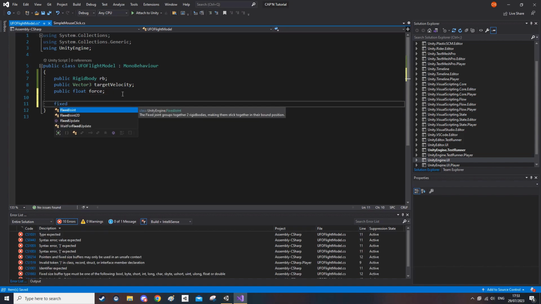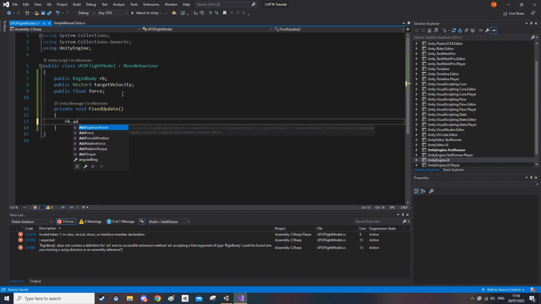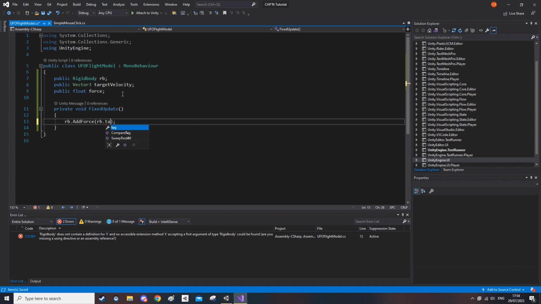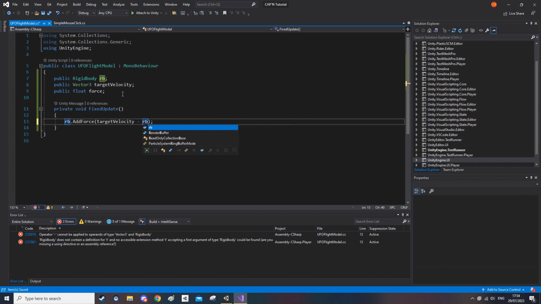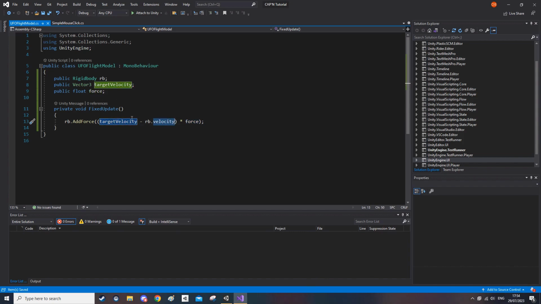So in fixed update, we will do rb.add force, and then the force will just be target velocity minus rb.velocity. And then we'll just times that by force. So then, when the target velocity isn't the same as the current velocity, it will just add a force to try and match that. So that's pretty simple.